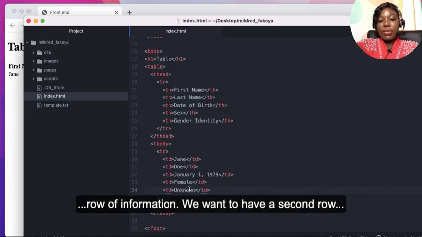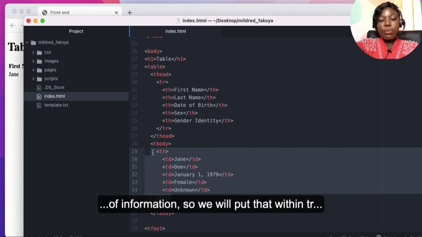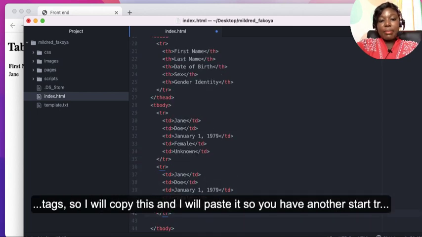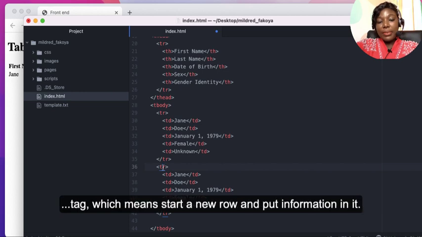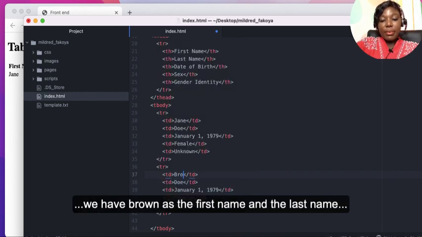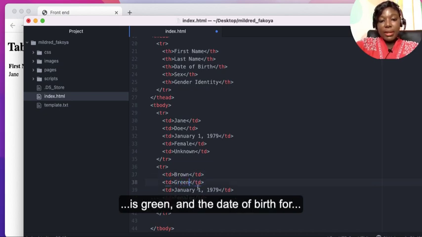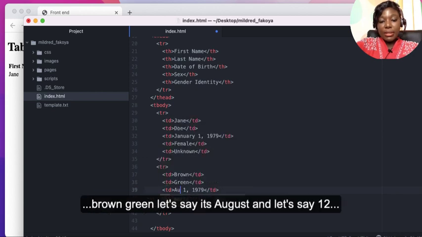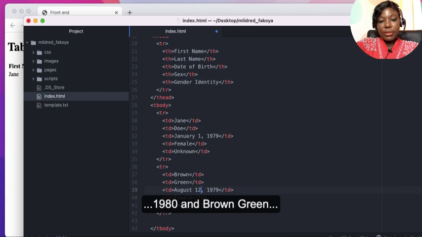We want to have a second row of information, so we'll put that within a TR tag. So I'll copy this and paste it. So you have another start TR, which means start a new row and put information in it. So the next person we want is, let's say, Brown as the first name and the last name is Green, and the date of birth for Brown Green, let's say, is August 12, 1980, and Brown Green is intersex and identifies as a male.